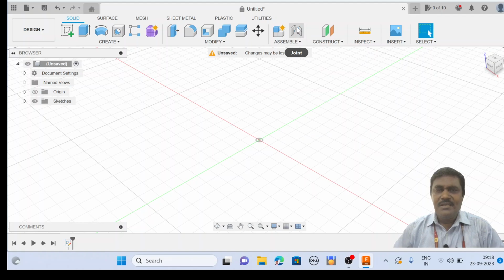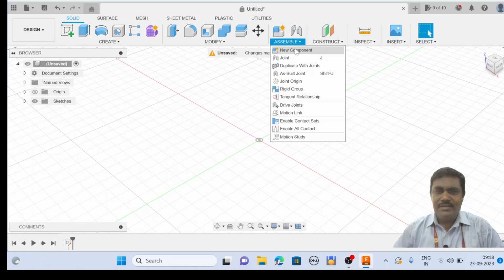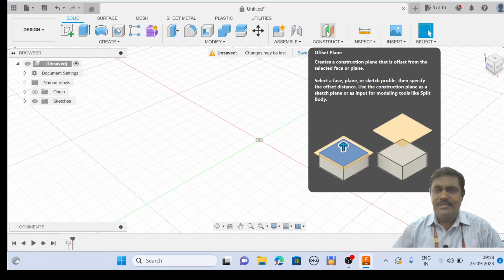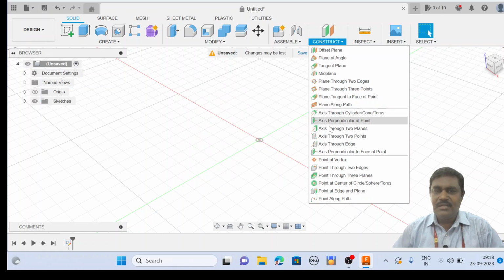You can see that the block and the hole, these 2 are joined. You can click this, and you can see what further operations you can perform using this pull-down menu. And coming to the construction, okay, offset plane, you can construct at a certain distance and you can perform the drawings. And there are other facilities available that you can perform using this icon.